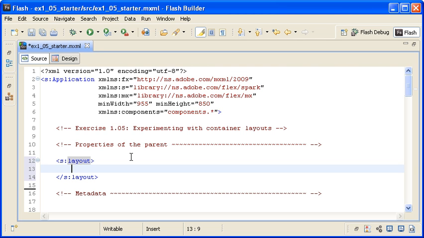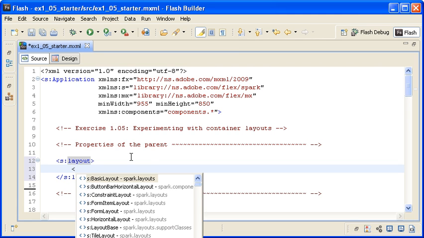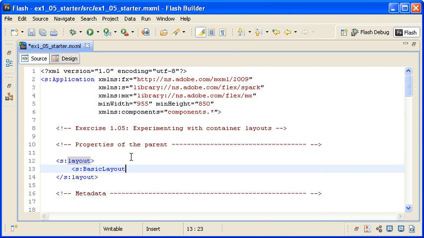Within the layout tags, I'm creating an instance of the basic layout class. Note that I'm typing a / and then the closing angle bracket to denote that this tag instance represents both the opening and closing tag. From an object-oriented programming perspective, you would say that the application class has a property named layout whose value is an instance of another class, basic layout. You will learn more about OOP in the last video of this day.